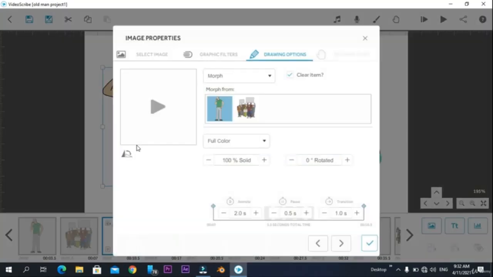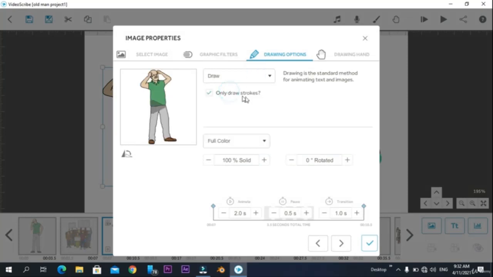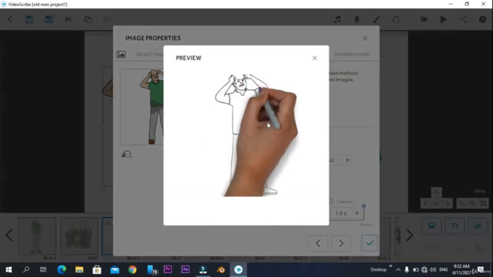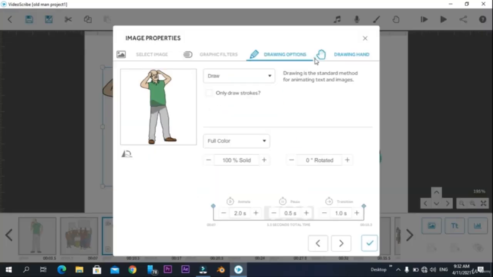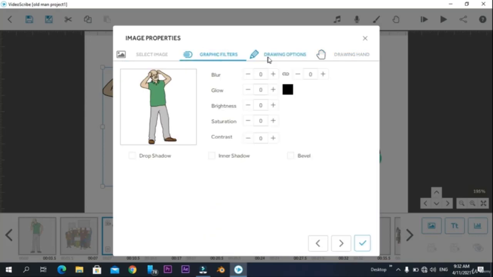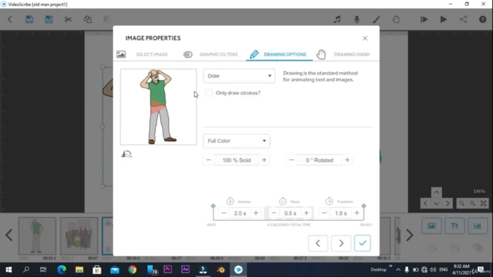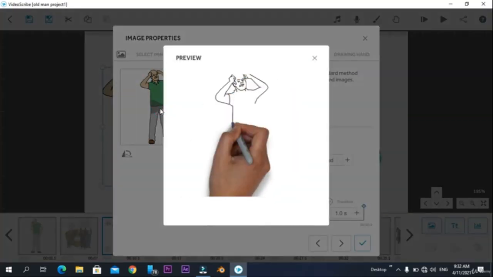Let's now look at the other properties. Let's choose draw for now. If you want to draw the image in very fine detail, you should uncheck this box, and if I play this, the image will be drawn in detail, with all the shadow parts, all the outlines, all the colors. And if I click this, then only the stroke part will be drawn.